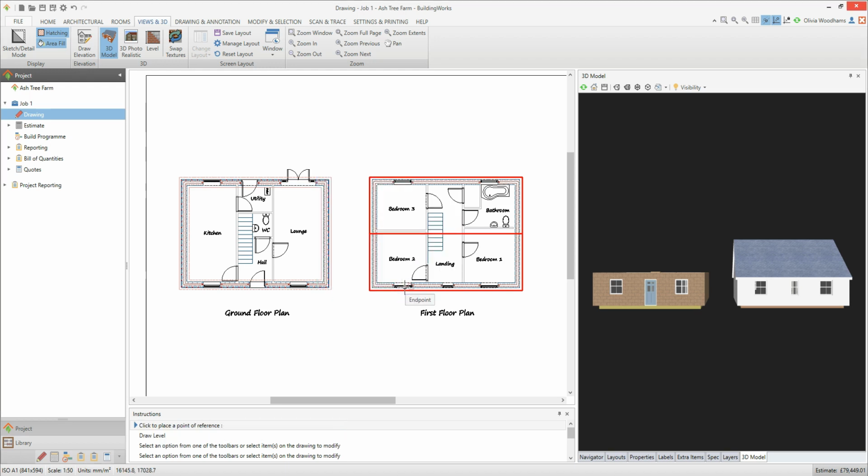Now follow the on-screen instructions to define the ground floor level. The first instruction tells you to click to place the point of reference. The point of reference should be in the same position on each level. The point of reference is used to stack the levels on top of each other to create elevations and 3D views. I usually select the bottom left-hand corner of the layout.